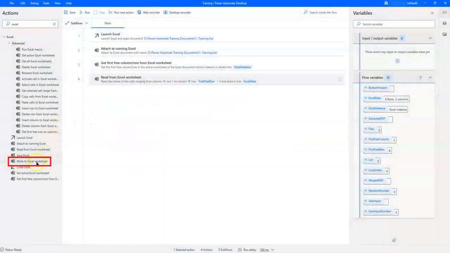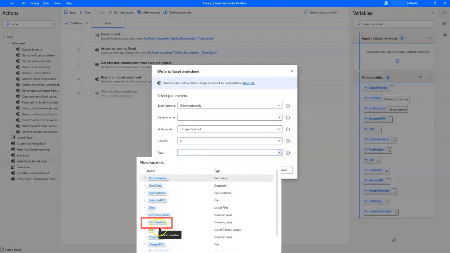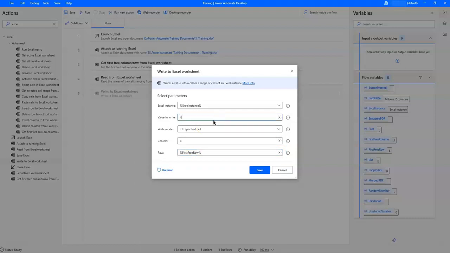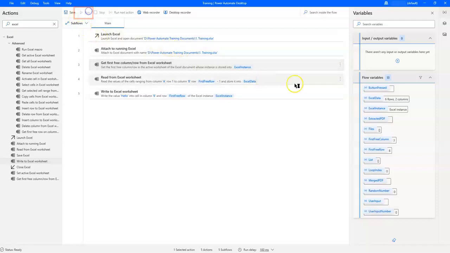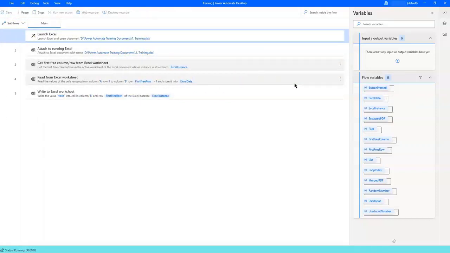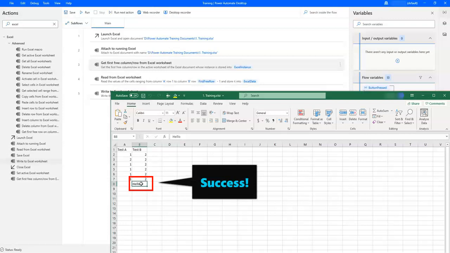now let's move on with write to Excel worksheet. In this case, I need to indicate the Excel instance and the value to write. I would like to choose an unspecified cell. I need to indicate the column. Let's say I put column B. At which row? I need to select the first free row. The value to write, I will do hello. Click save. Let's try to run the bot again. As you can see here, the hello is already written in this Excel file.